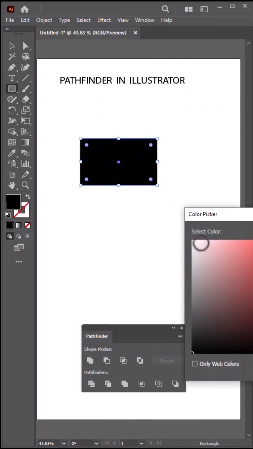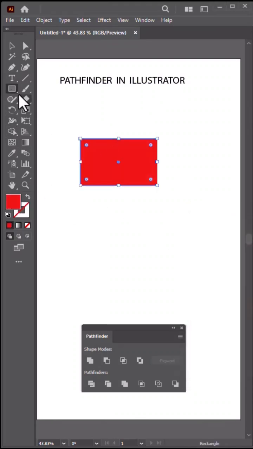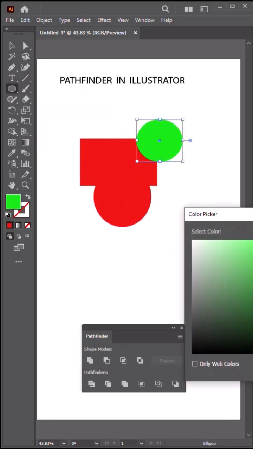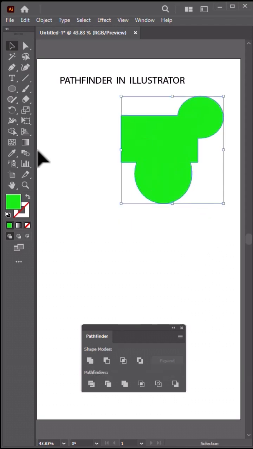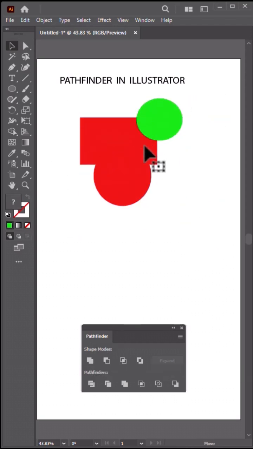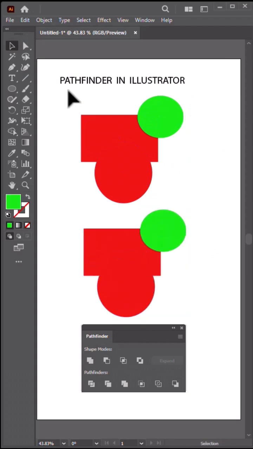Here in Illustrator, using the Pathfinder option, you can select shapes and just merge them together, unite them. You can just see the samples, two shapes, three shapes together. When you click on it, it becomes one shape. And similarly, you can just intersect.